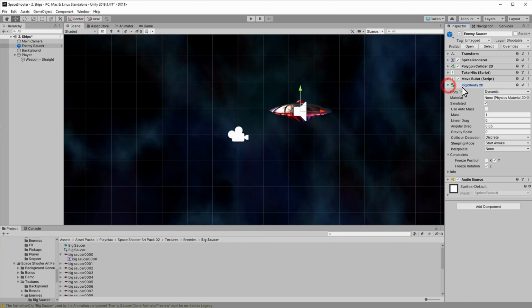The rigid body 2D has simulated on and gravity off. We also freeze the Z rotation. We don't want this thing spinning when it's hit. If it gets hit from the top, we don't want it tipping over. We also freeze the Y position because I don't want it getting knocked up and down. And I didn't freeze the X position just because I thought it was kind of cool when it got knocked back when it was hit. We could, of course, adjust the mass so that it gets knocked back less. You'll see the knockback stuff in action in just a little while, though.